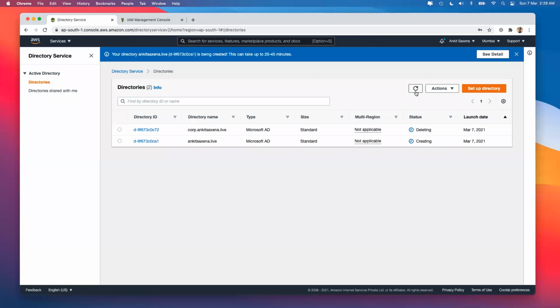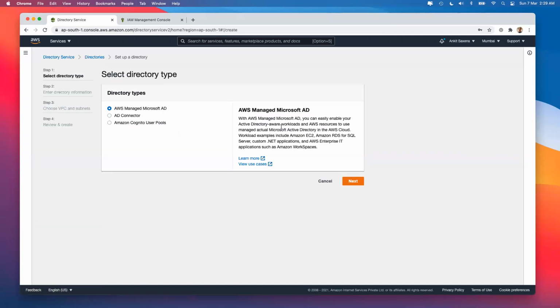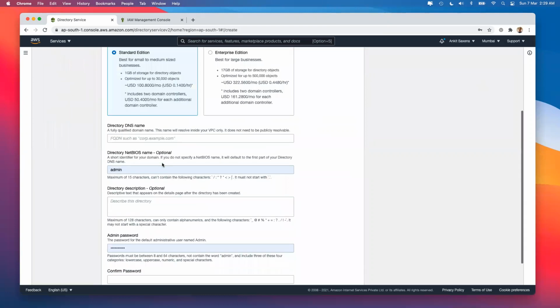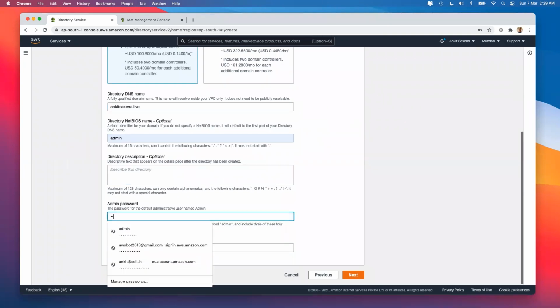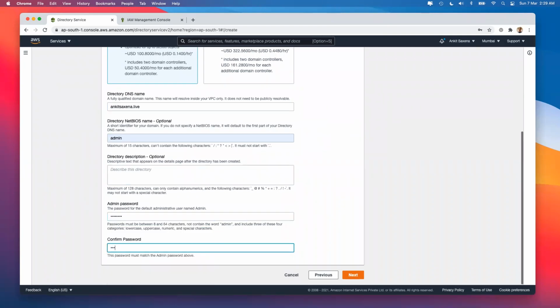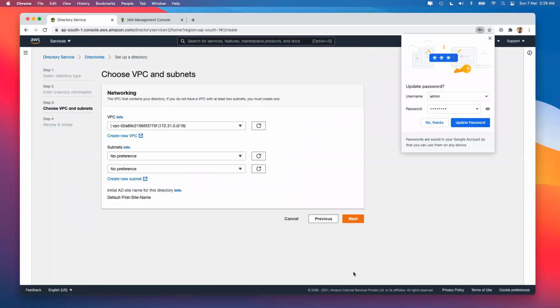So while it is creating, let's have a look at it. In the meantime, it was taking quite some time for me to create the previous one, so I just deleted it and created a new one. Now let's have a look at this one. If I go to AWS Managed Active Directory and click on next and select the edition, let's give a directory name over here and let's give a password. Remember, this is the admin password for Active Directory.